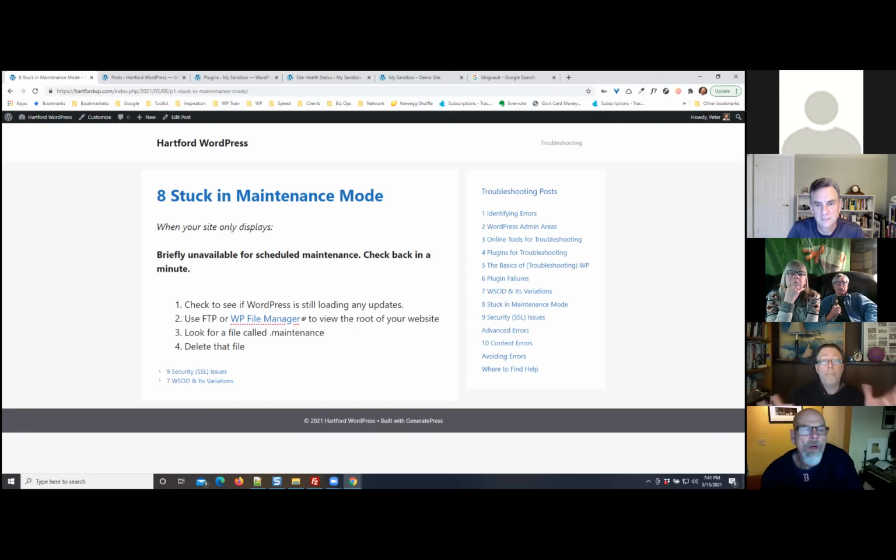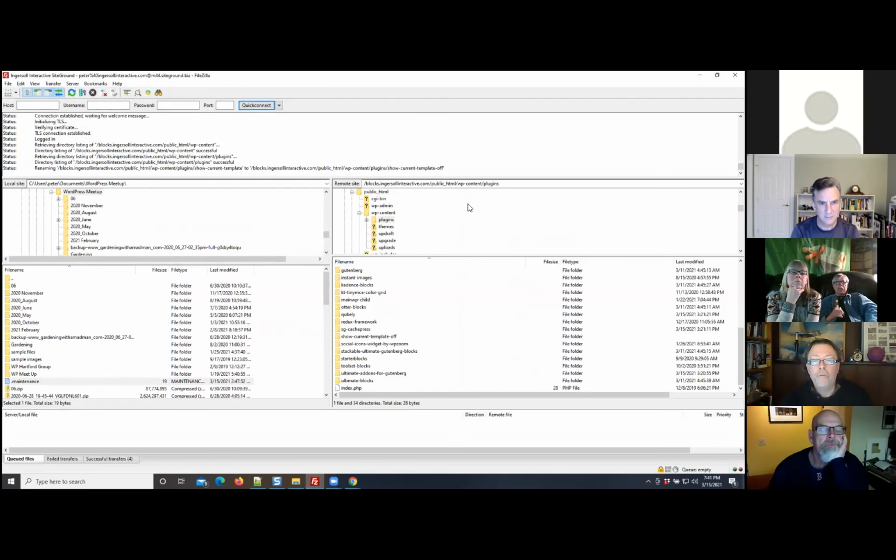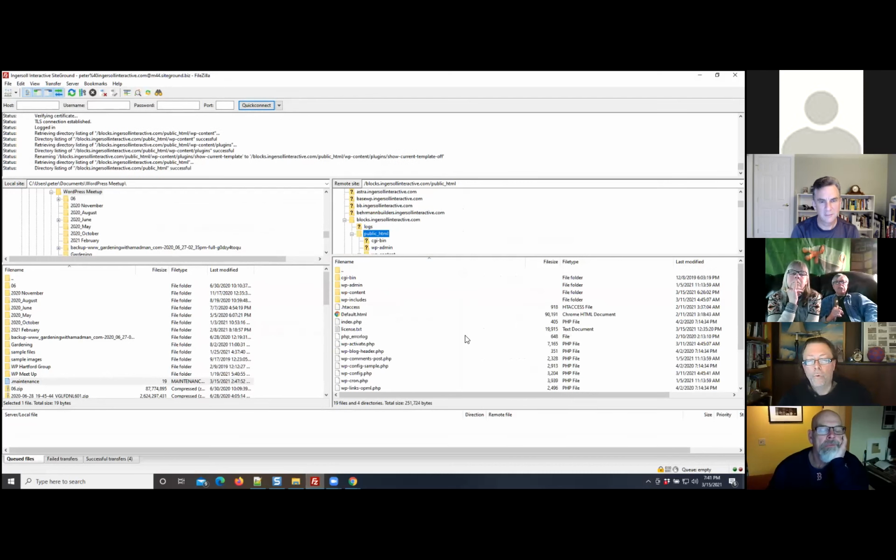That message that will pop up on the screen, and very often never be seen, says "Briefly unavailable for scheduled maintenance. Check back in a minute." Sometimes it gets stuck. What happens is when it goes into maintenance mode, a little file gets created called .maintenance in the root of your website. If you're in FTP and you go to the root of your site, typically public HTML, and you find that .maintenance file there and delete it, your site will come back.